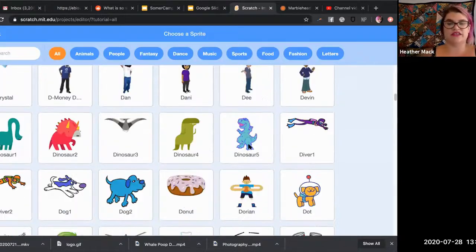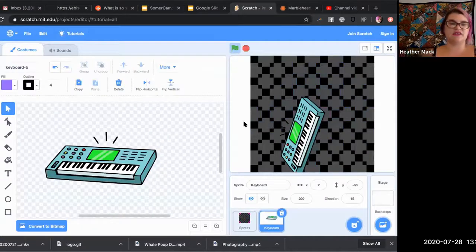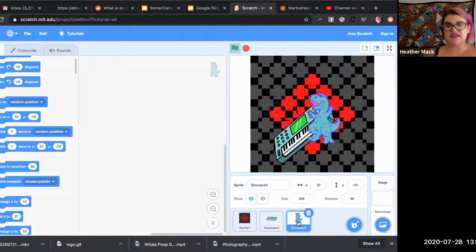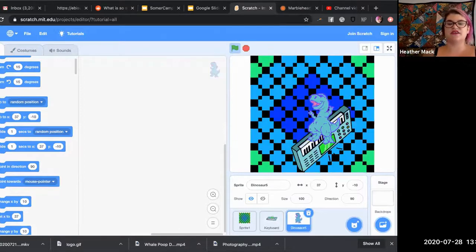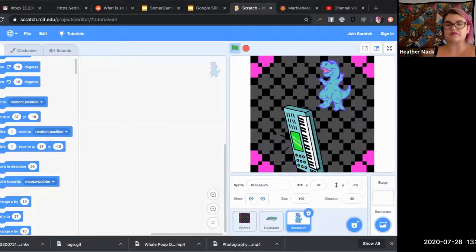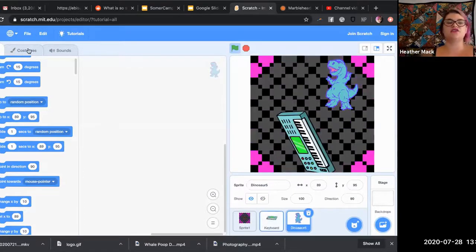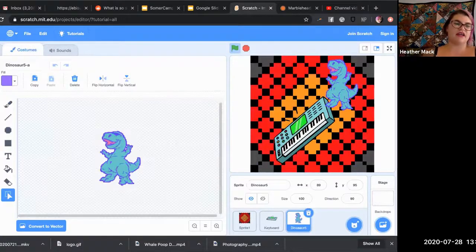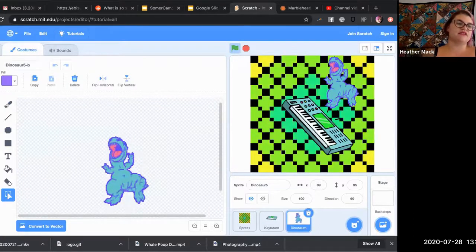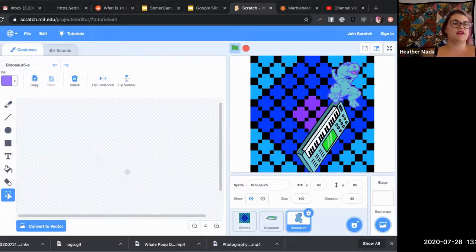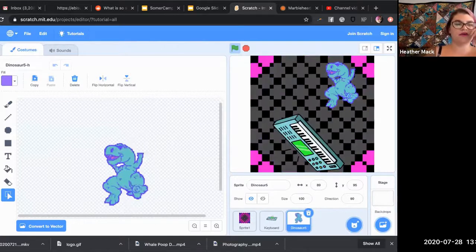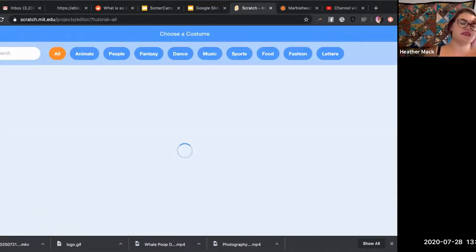They have all of these really cool sprites that you can use and animate. So let's just say I really like this dinosaur. I can select the dinosaur and have the dinosaur do cool stuff. But I can also double click. If I click on the dinosaur and click on costumes, I can actually just get rid of the ones that are in here, and I can just upload.